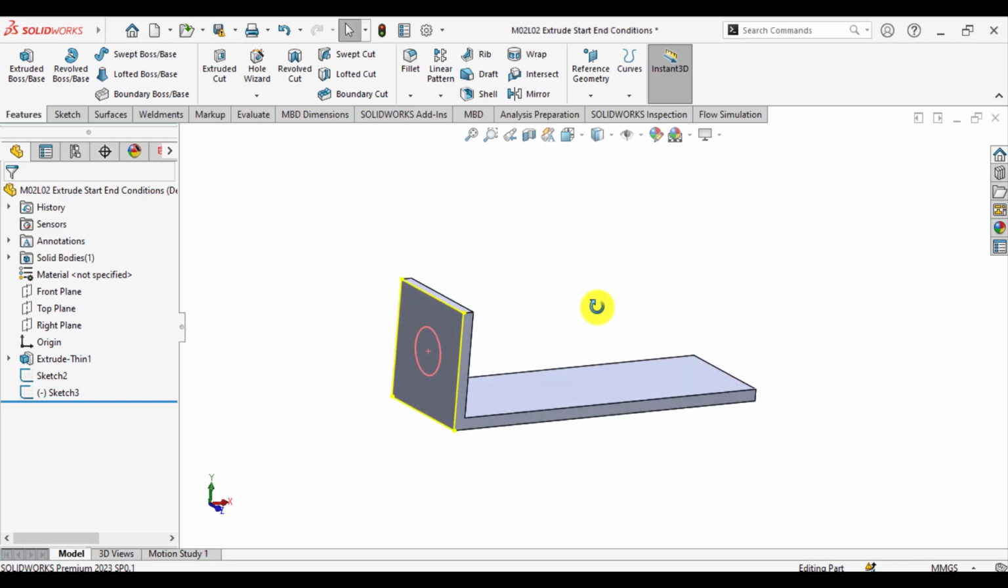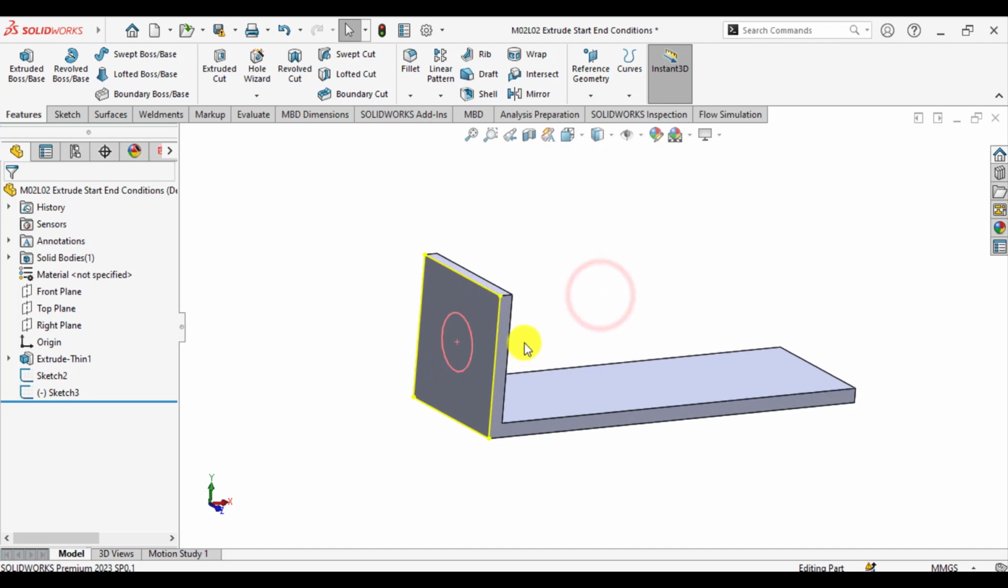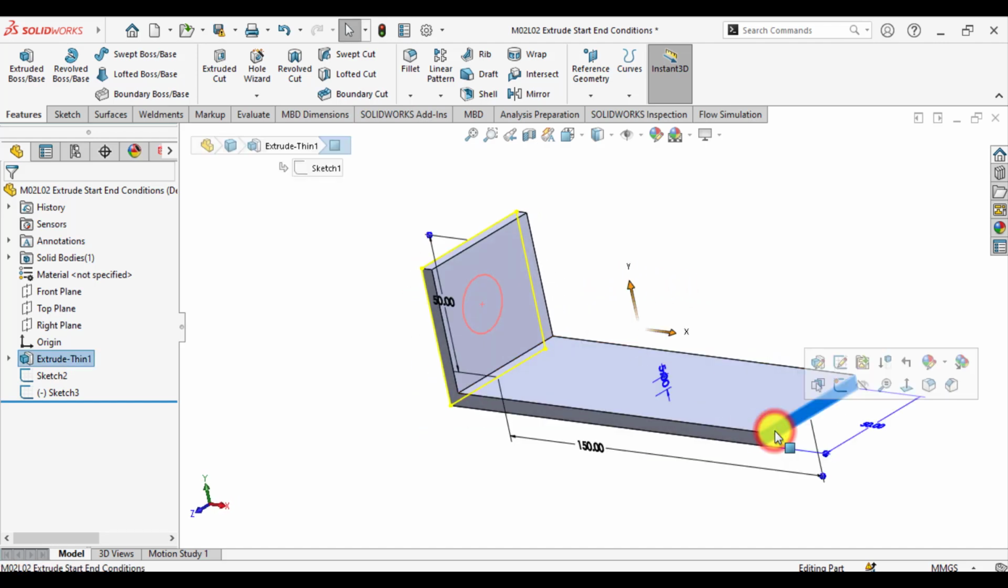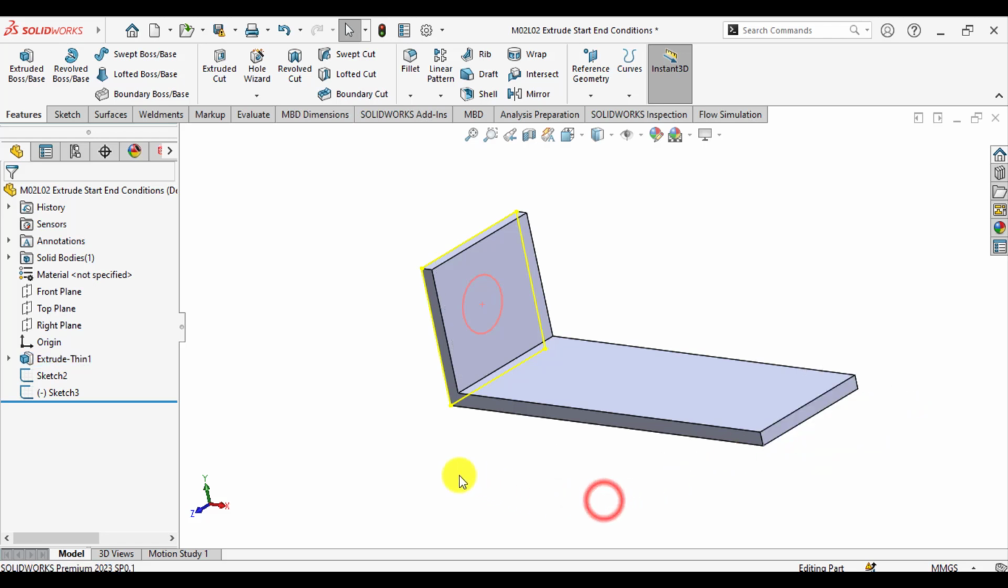In this lecture, you will learn how to use extrude start and end conditions and explore different options of extrude start and end conditions. For example, we have this yellow sketch that has been created on this plane, but we want to extrude this yellow sketch on this face. So how is it possible?